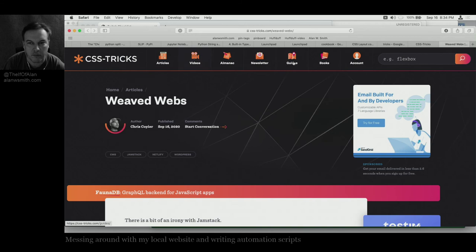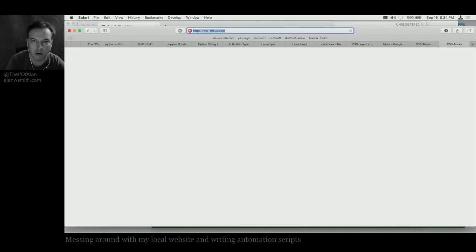Do we have? Let's see what CSS-Tricks has. I've been adding more and more.